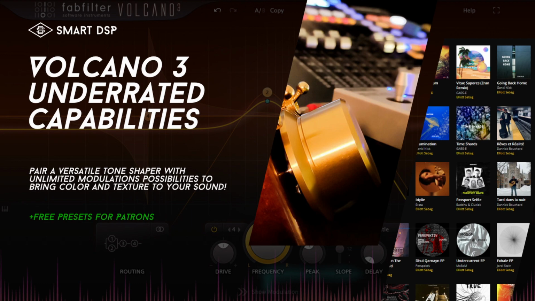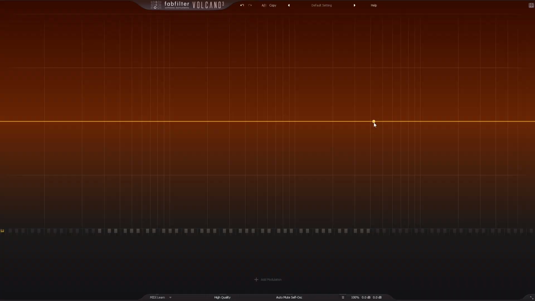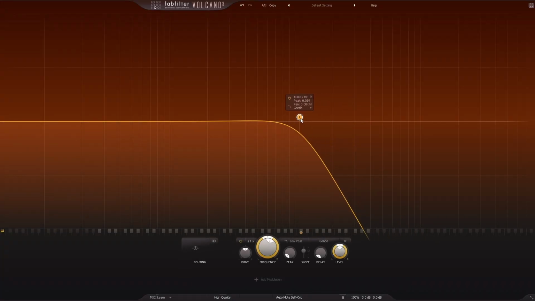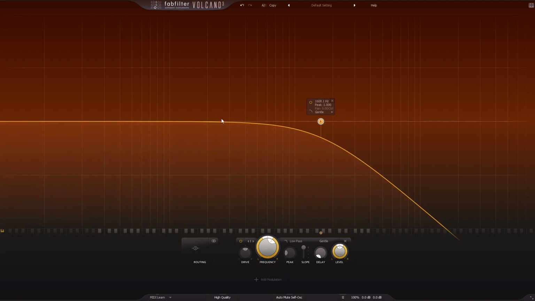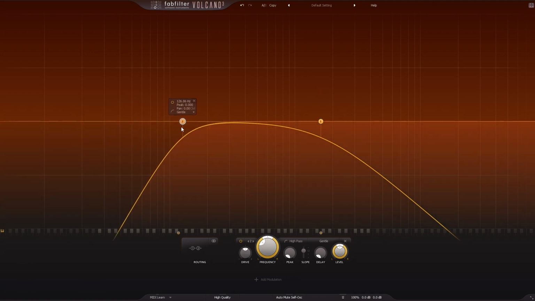Before we dive in, let's begin with a quick overview of the plugin. You can create a new band by clicking and dragging anywhere on the curve. From there, you can adjust the band type, as well as the frequency, peak, and slopes using the settings below or your usual FabFilter shortcuts. Once you have multiple bands, you can also experiment with changing the routing mode from serial to parallel to find what sounds best based on your taste and your context.